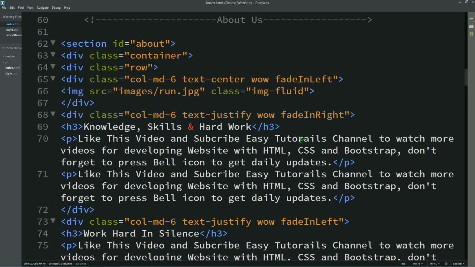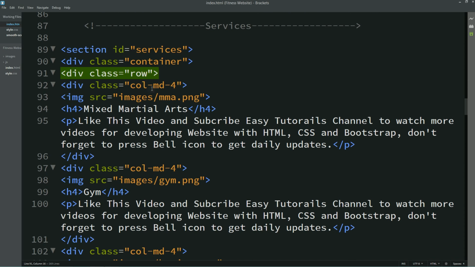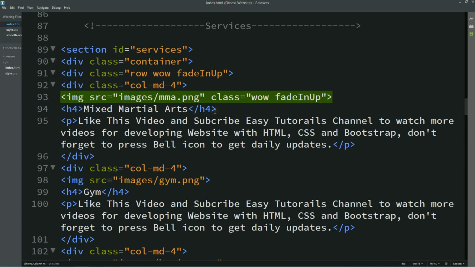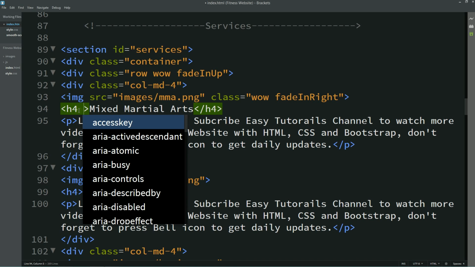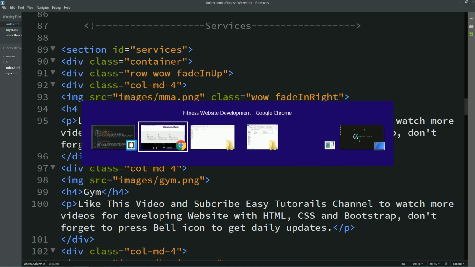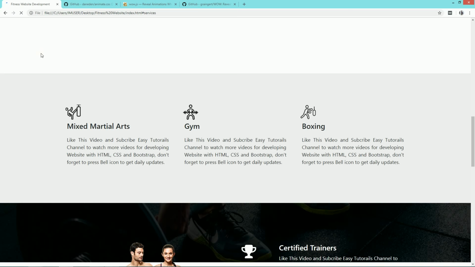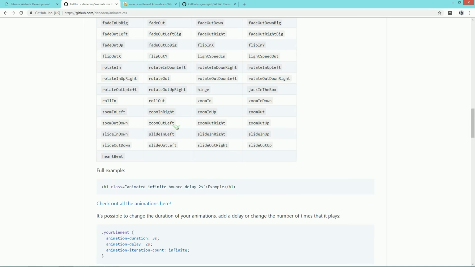Now just copy this class and paste it in this row, fade in up. Again I'll copy this class name and I'll add this animation in image also and title also. Okay. For that I'll paste it in the animation. Let's create one class here and paste it here. And for this one, let's use any other fade in right animation. Let's copy this and paste it in title also. This will be same fade in right. Okay, now refresh this page and you can see this text and image sliding from right to center.